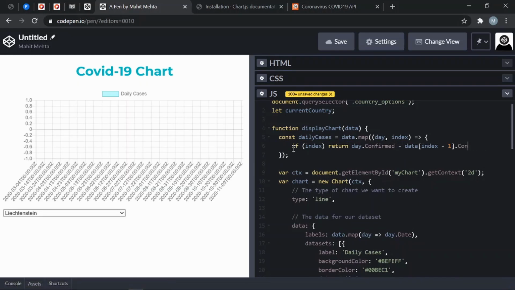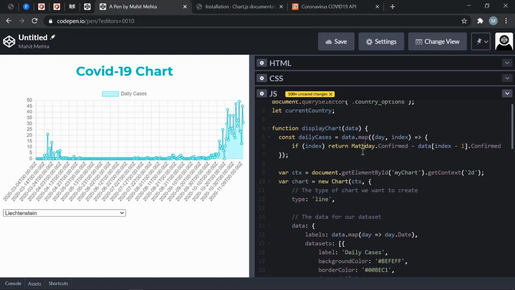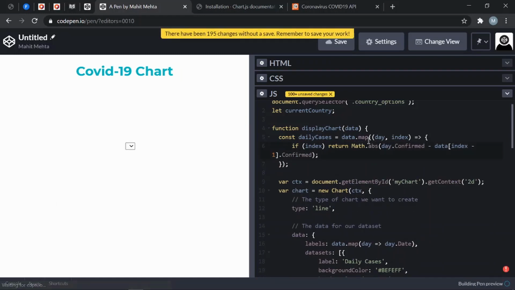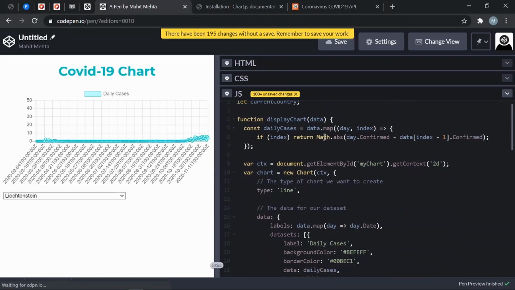Sorry, I spelled that wrong. Confirmed, and now we got that, but let's pretend yesterday there were more cases than today, then it's actually going to give a negative value. So we just want to do Math.abs, absolute value, and so that's always going to bring a positive number.